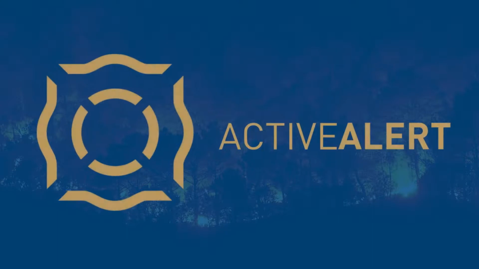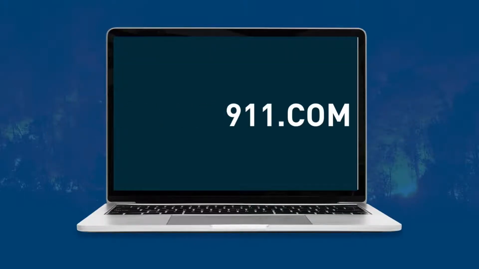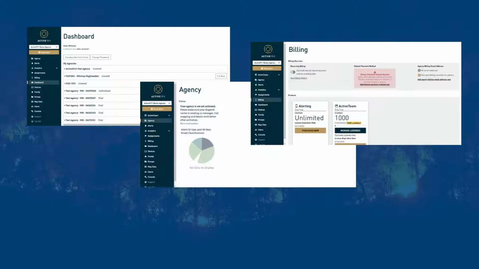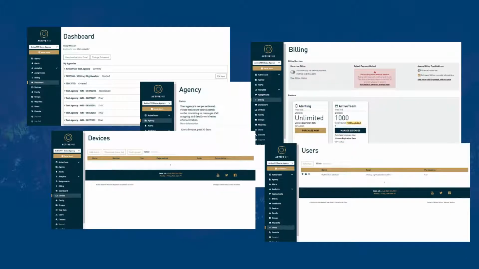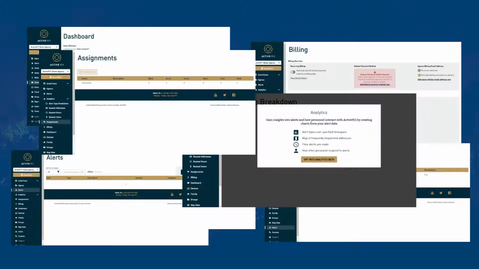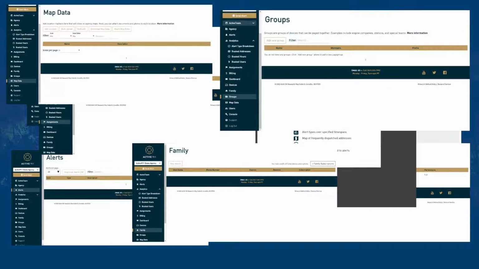Now that you have started your trial of ActiveAlert, it's time to get familiar with the different areas of the website when you log in at active911.com. This tutorial serves as only a quick walkthrough to get you familiar with the different areas of the website. We will go into more details of each page in our other tutorials.